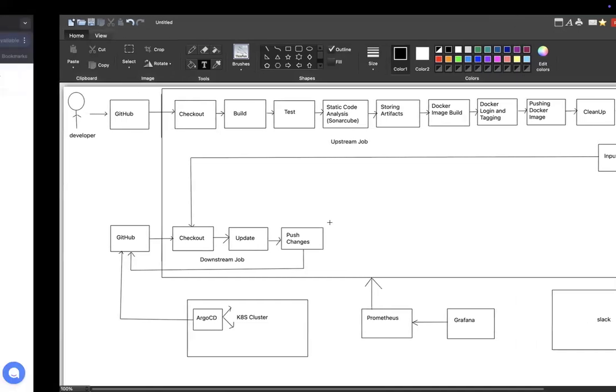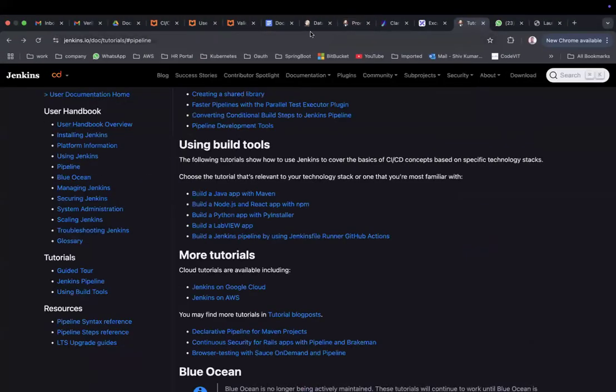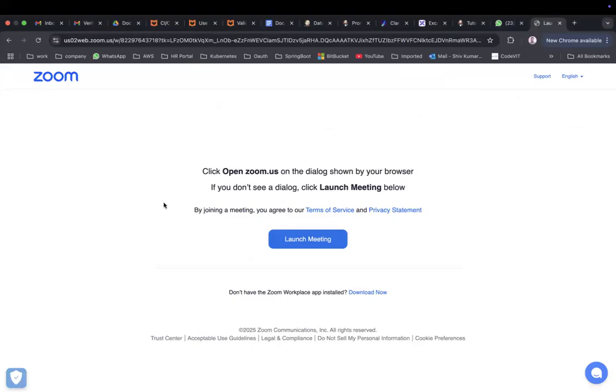Okay, so as a reference, let me check, it is there. Yeah, this is how your pipeline looks at the end of the course. Okay, so it's one of the pipelines. We have two pipelines, all the things. Okay, so let me move to this particular place.